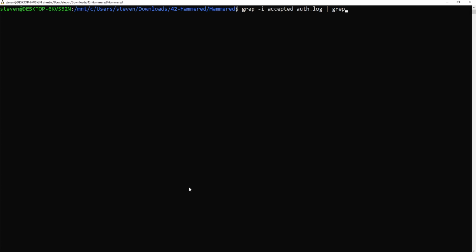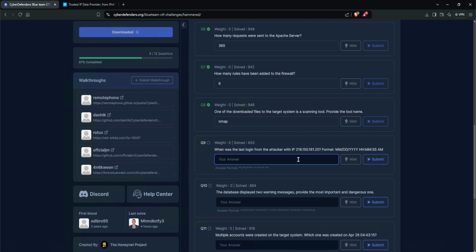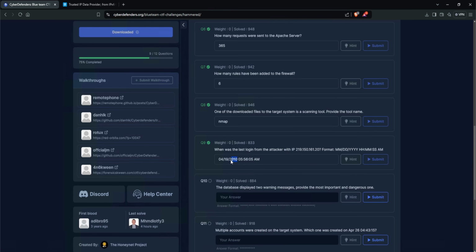Let's add in another grep, and I will surround this in quotes because it is an IP address. And this is 219.150.161.20. And let's close that out. The last successful login was on April 19th at 5:56:05 a.m. Following the same format, this is going to be 04 for April 19th, 2010, 05:56:05 a.m. Now you might be asking, Steven, how do you know it's 2010?